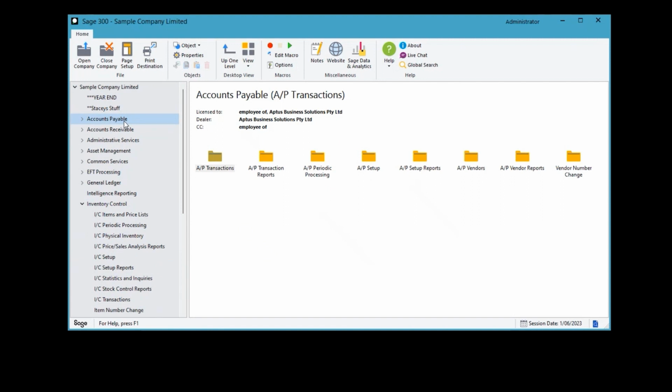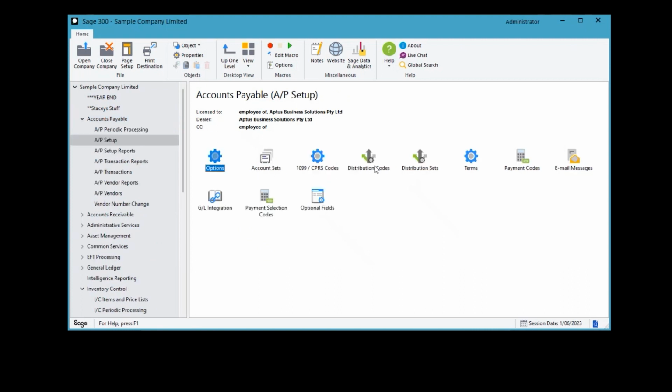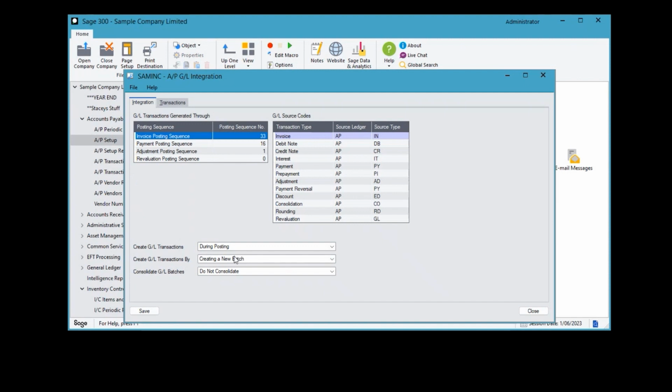the ability to, if I go to setup and GL integration, you'll see that under create GL transactions by, am I creating and posting a new batch or am I just creating a new batch? So creating and posting means it's auto posting. So you can see my system's been just turned to create the batch. So this is what I'm talking about when I say, has the auto posting been turned off?